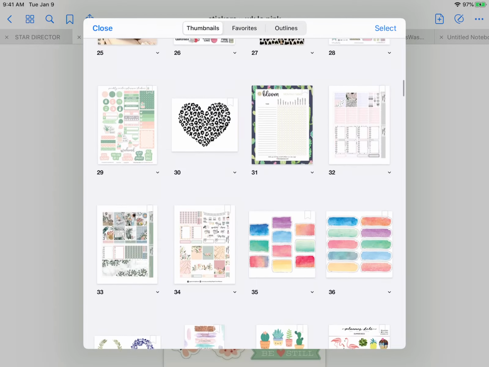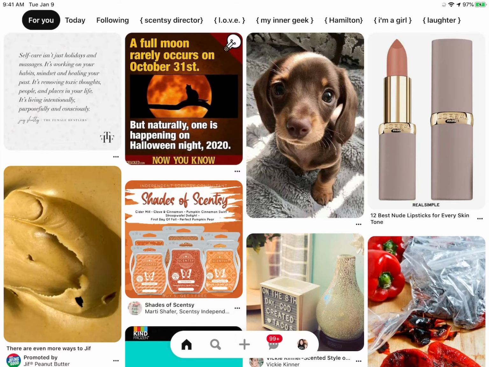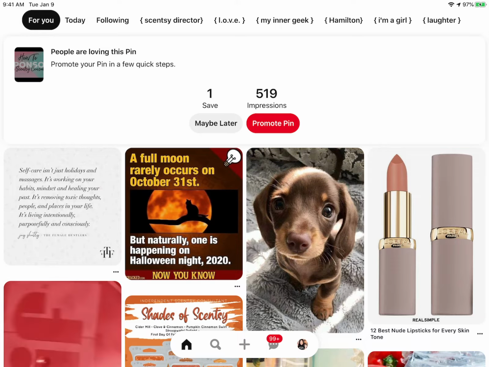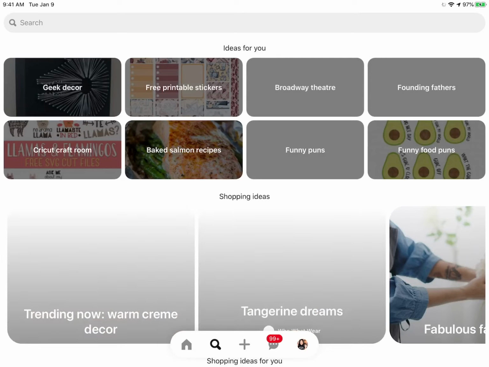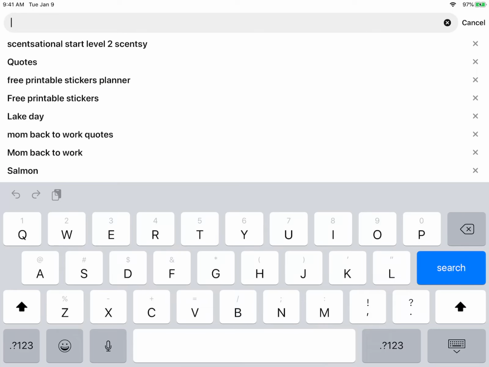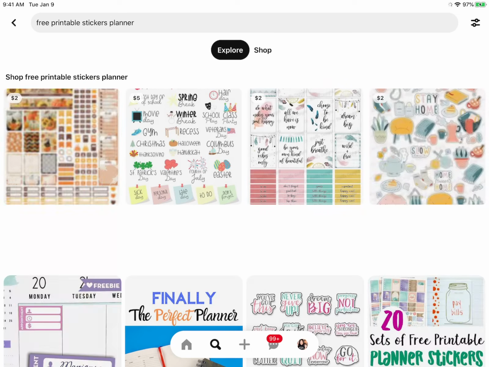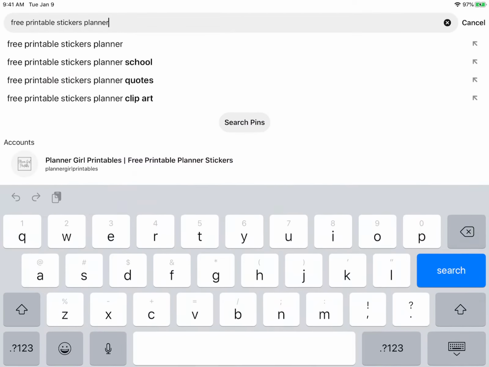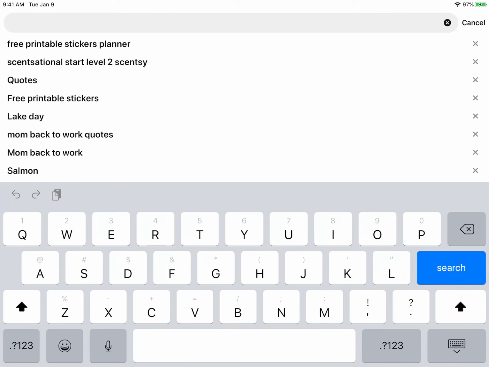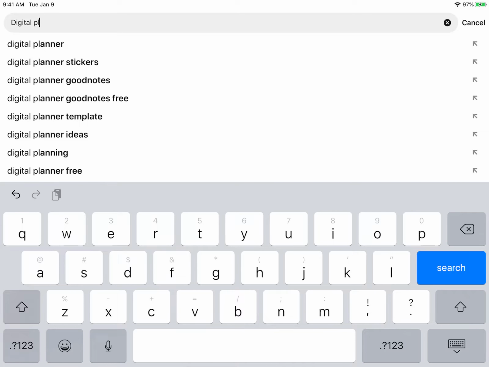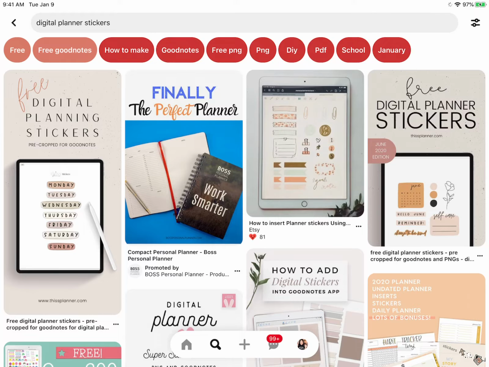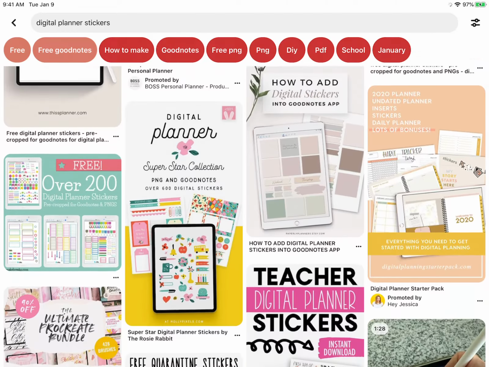Pinterest is your friend. Pinterest is your friend. And so if you hit the search on Pinterest, I'm going to come up here. Look, I already have it so you can see. Okay, so free printable stickers. Actually, let me redo that search. I'm going to say digital planner stickers. There we go. Okay. That's usually a better search for me.